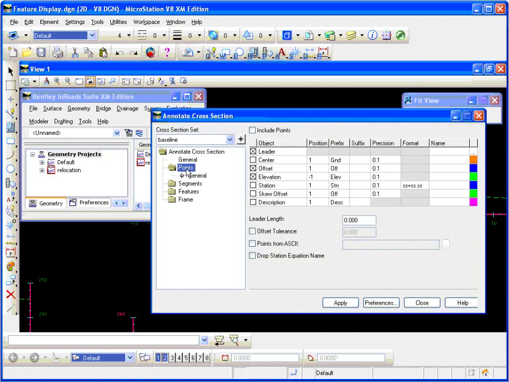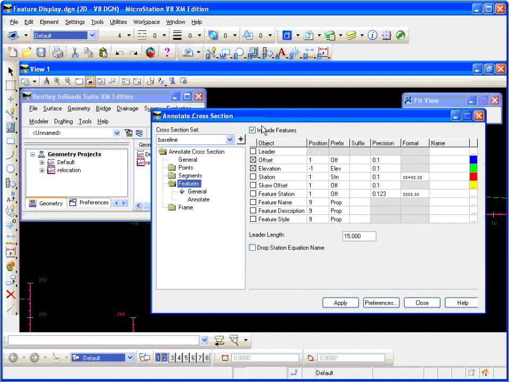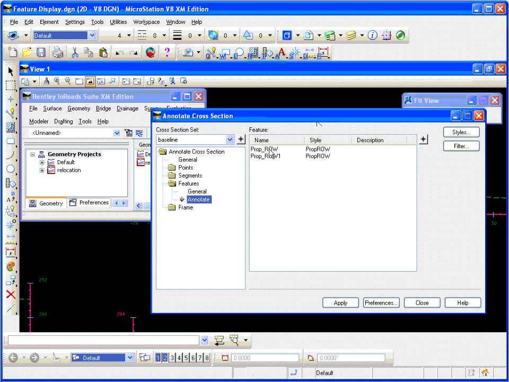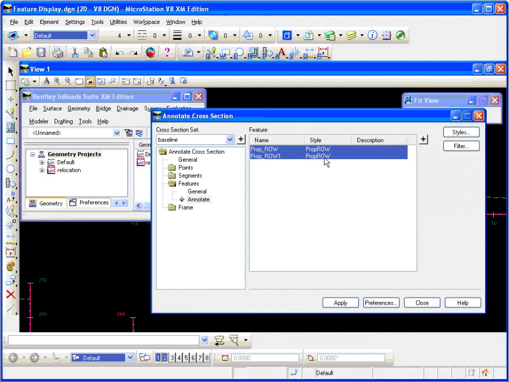And we go under points. We're not going to include points, so that needs to be off. We're not going to include our segments of our lines, so that needs to be off. But we're going to include our features, so that needs to be turned on. And the only thing that we're going to annotate is our offset and our elevation. And you need to also make sure that we go under the Annotate tab and make sure that our features are selected. Now, only the features that are displayed in the cross-section set are the features that you can annotate. So if you have certain features that you want to annotate in the cross-section, they must be displayed in the cross-section before you can annotate them.